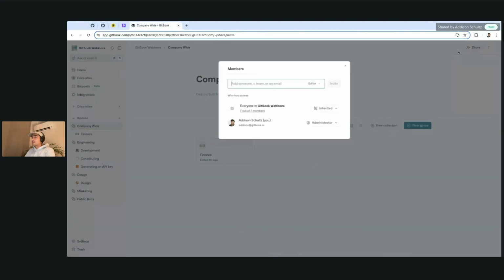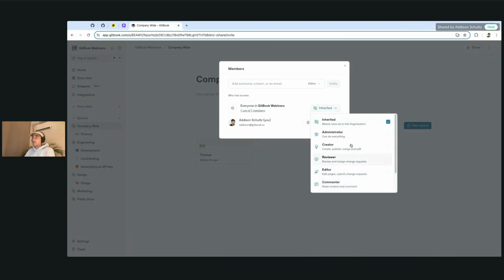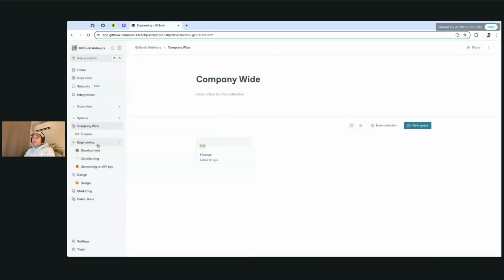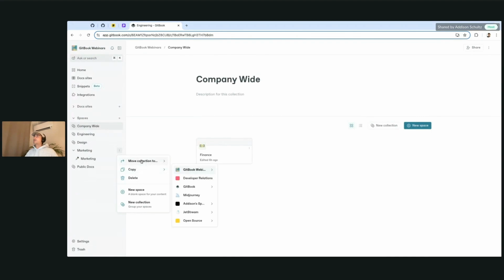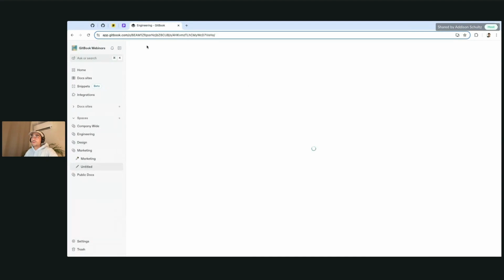Company-wide, again, because this is everyone in our organization, we're just going to allow them to inherit it, so they will have access. Now, another thing that I want to share with you and show you is how you can invite people specifically to something. Let's say that the marketing team has been working with some partners, and they're working on some extra blog posts or something. We can create a new space for that. And I'll just show you from scratch in here.